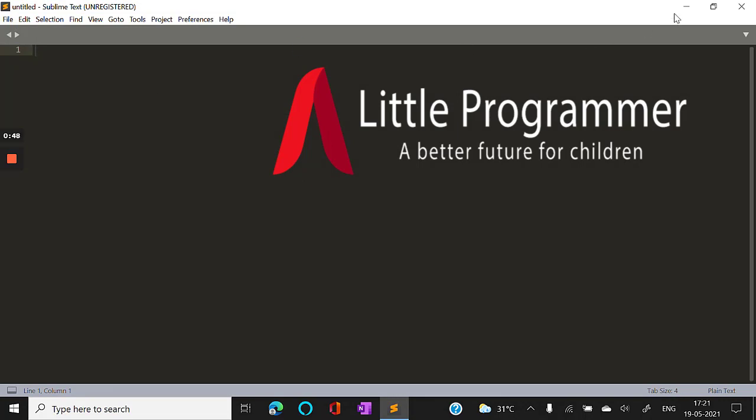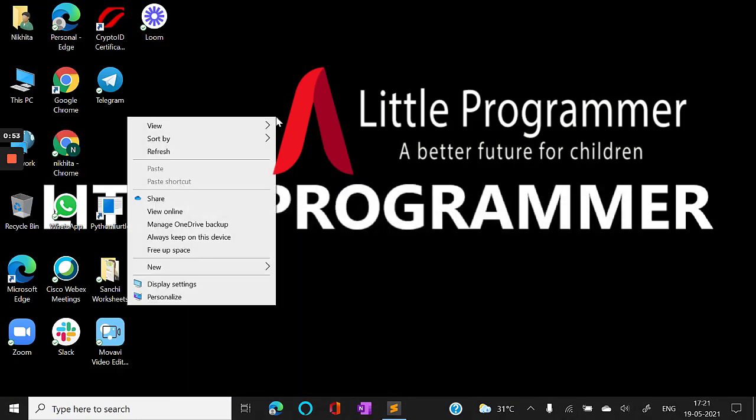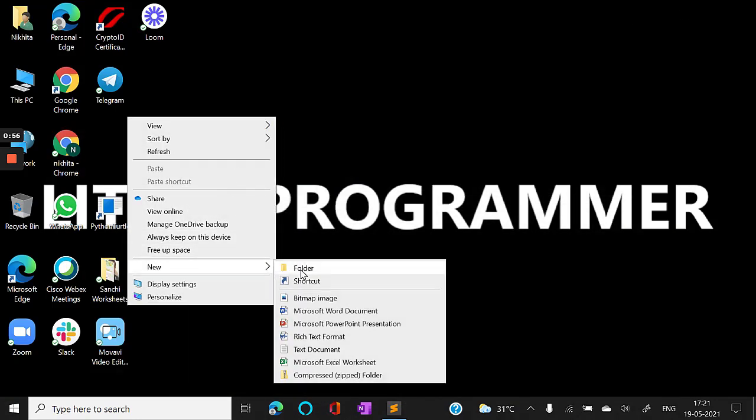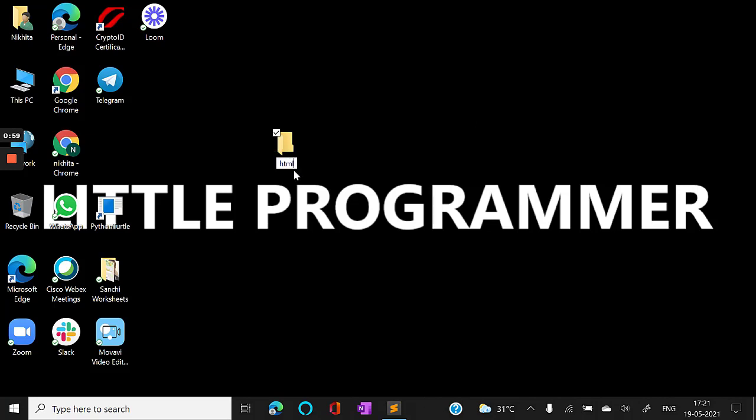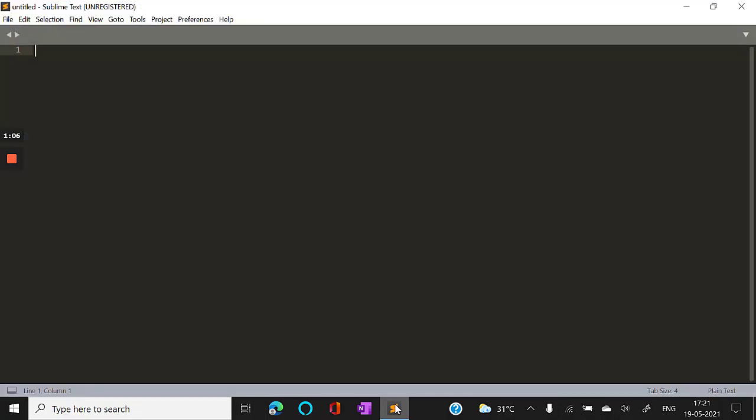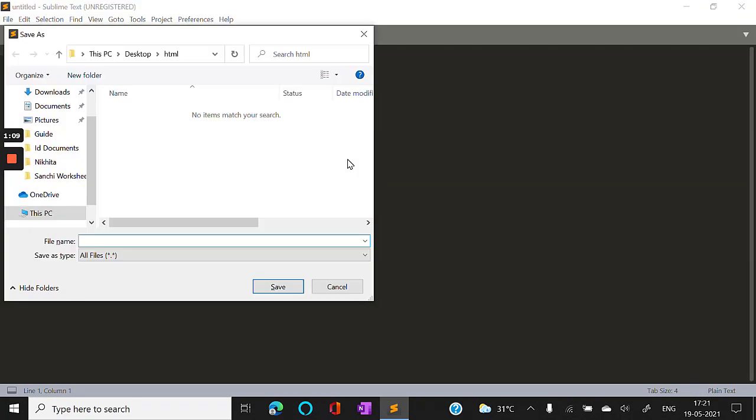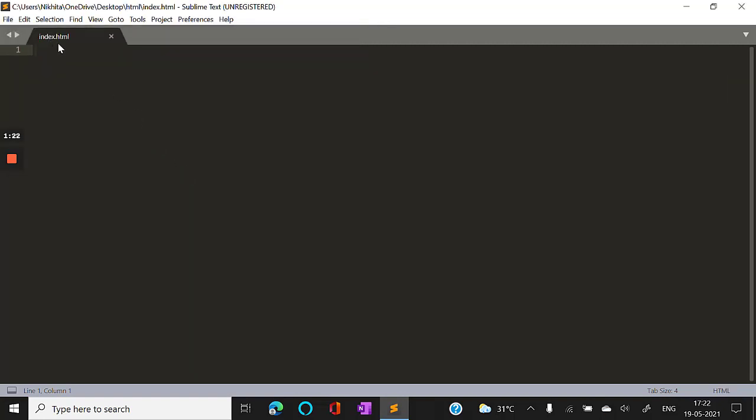Once you open it, you have to save your file first. Before that, you have to create a new folder on your desktop. Just create a new folder and name it HTML. Now go to Sublime and press Control S to save your file in the HTML folder which you have created just now. Save your file with the .html extension. You can see here I have created a file called index.html.